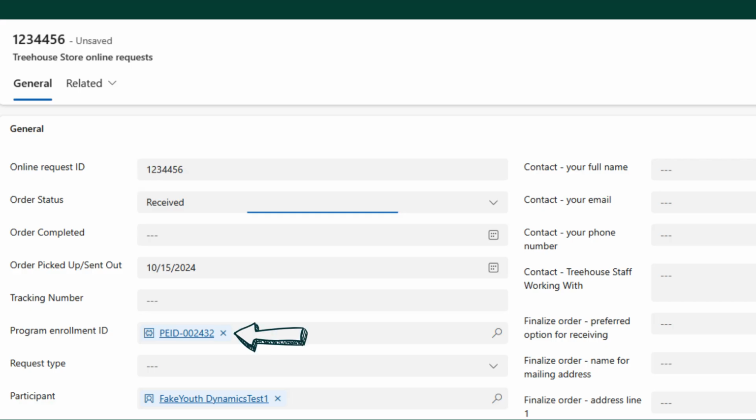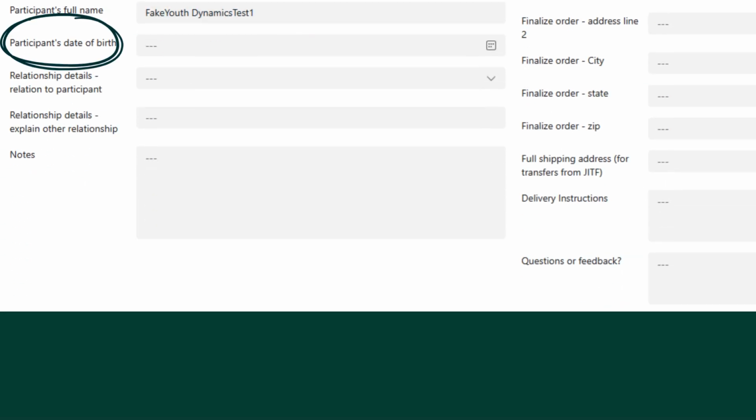You'll also see program enrollment ID and participant, which should be filled in to match orders to youth accounts. Often, if the date of birth is incorrect or name is spelled wrong, the PEID will not populate. We can correct this by checking the youth's eligibility. We will also check caregiver information to make sure it's current.